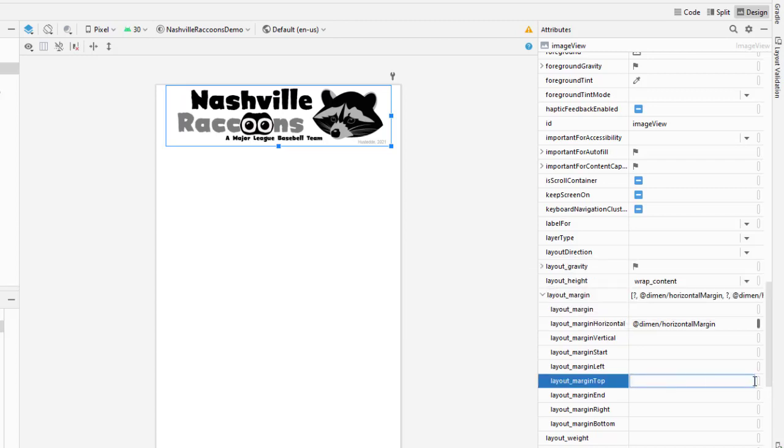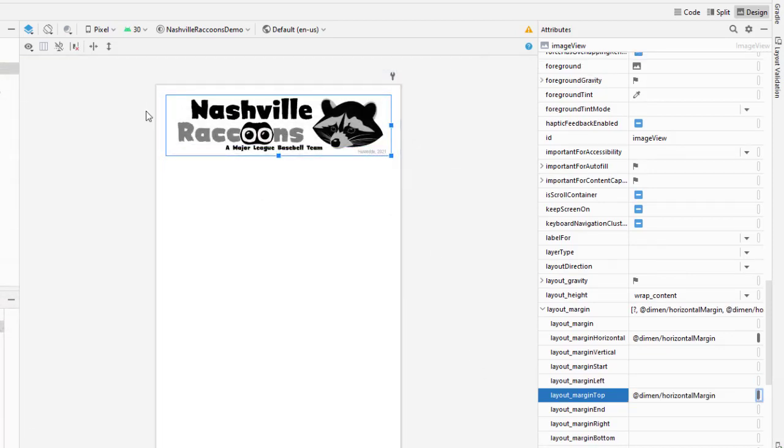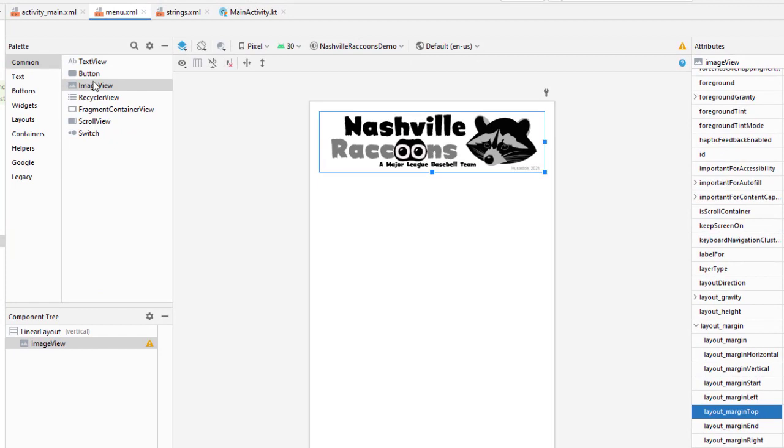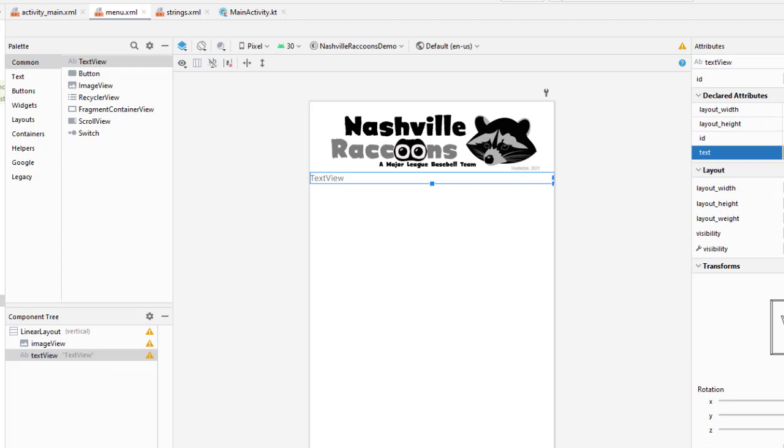Now I'm going to set the top to be the same thing. Since it's just a value of 16, even though it's named horizontal margin, I can go ahead and set that. And now I've got a 16 dp margin all the way around, start, top, and end. I'm not going to do it at the bottom, but now I'm going to add another item to my linear layout. And here I just want to have some text. So I'm going to take the text view, I'm going to add it, I'm going to change the text, and I should have probably created a string for this.